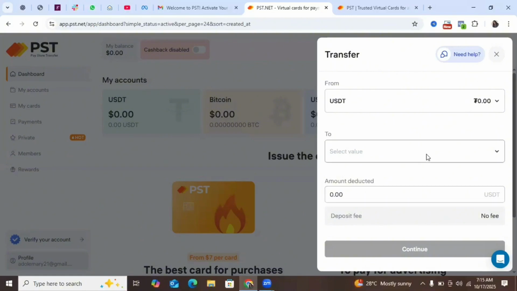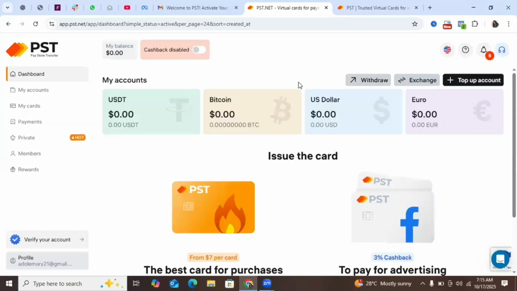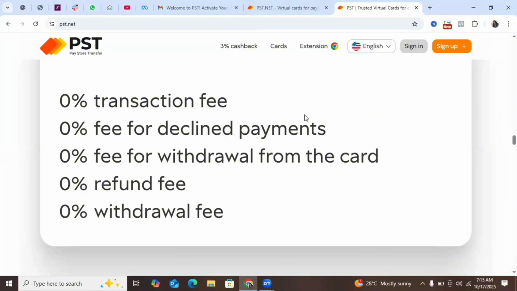And you would see how much was deducted on that transaction, and you would notice that there is no deposit fee. That's also one thing with this platform. It's not just transparent, it is also very affordable. So they actually have zero fees on a lot of things, including transaction fees. They also have zero fee for declined payments, meaning that if your payment does not go through, you're not charged. Then they also have zero fee for withdrawal from card. So if you want to withdraw money from your card, there is no fee attached to it. And then there is also 0% on withdrawal refund and 0% on withdrawal fee.